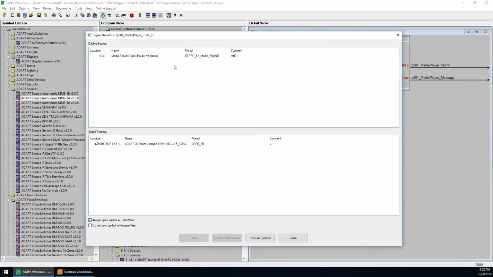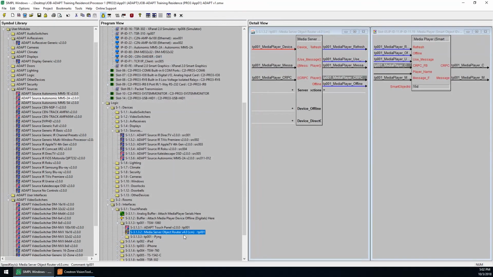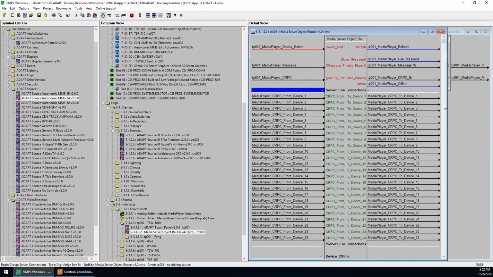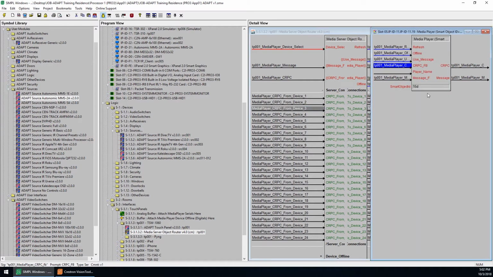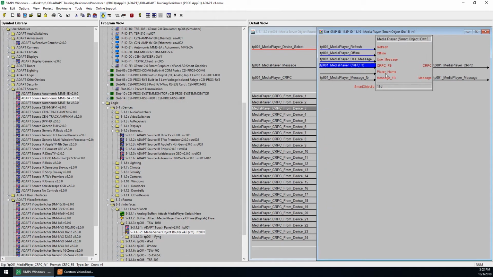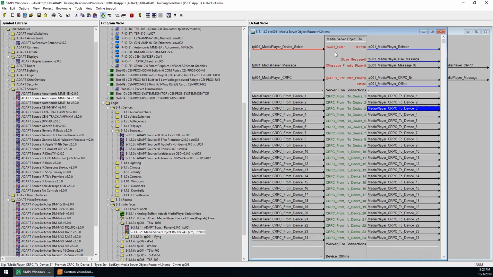This object interfaces with this Media Server Object Router module that is typically included with each touch panel. We are using the 4.0 version. The way that this module works is based on the analog value that comes in here. Let's say it's a value of 3. The program will take the CRPC traffic to and from device 3 here in your program and forward that communication on to that touch panel's Media Player Smart Object, and that's how the Smart Object actually communicates with the device, through this Media Server Object Router symbol.